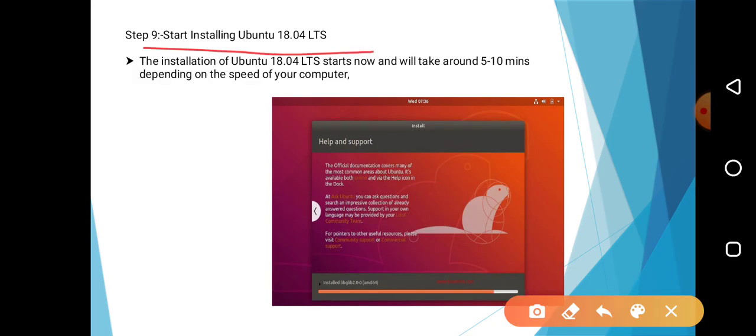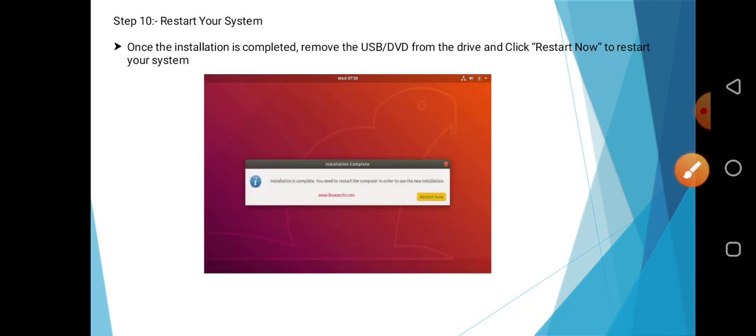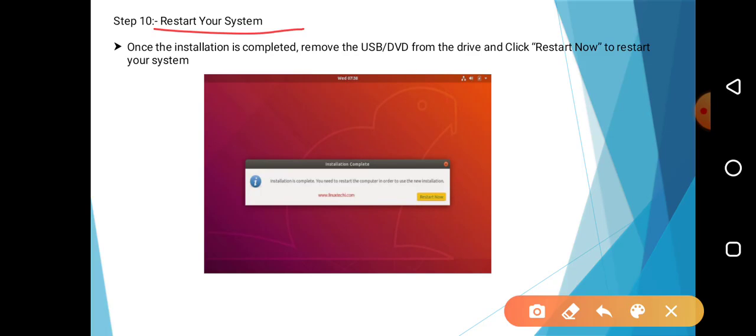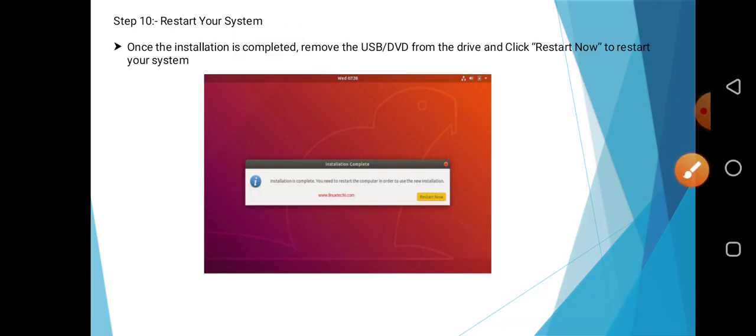So it starts installing Ubuntu 18.04. As the progress bar is shown over here, it will take 5 to 10 minutes depending on your system speed to install Ubuntu. After that, Ubuntu gets installed on your system and it will ask you to restart the system, to make the necessary changes in your computer system. First of all, make sure that you have already removed the USB drive from your system and then click on restart now to restart your system.